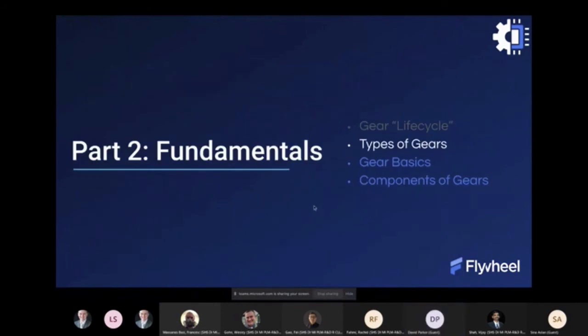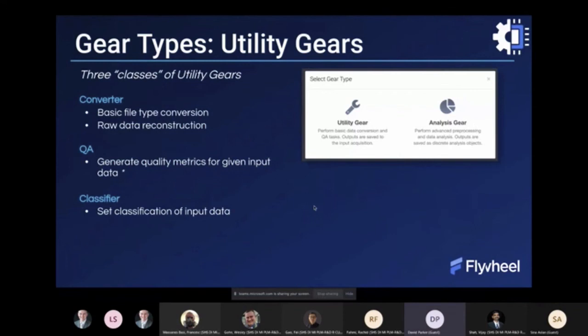Okay, so another thing you might want to think about when you're developing a gear is what kind of gear is this? And we really have two kinds. There's a utility gear and there's an analysis gear. You'll see this nomenclature going around. We call utility gears converters, quality analysis, or classifiers. It's really just like a label to help keep things organized, but these three are all utility gears.